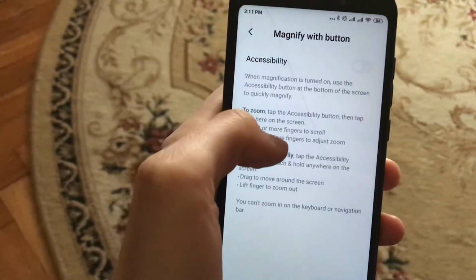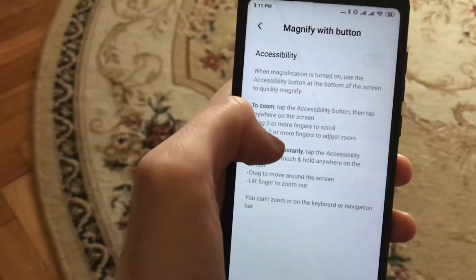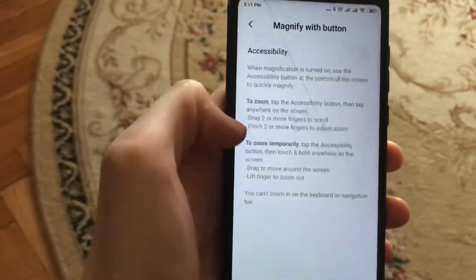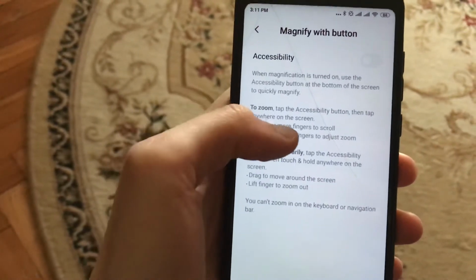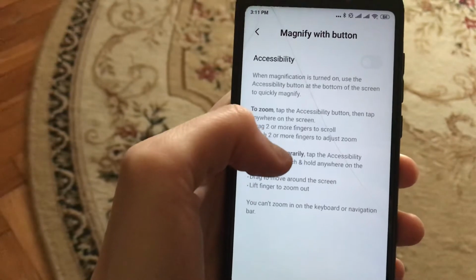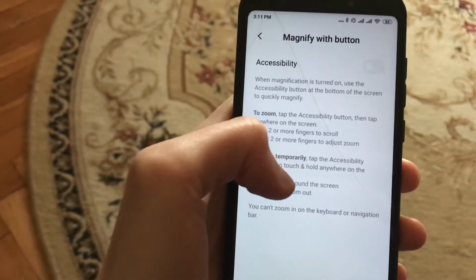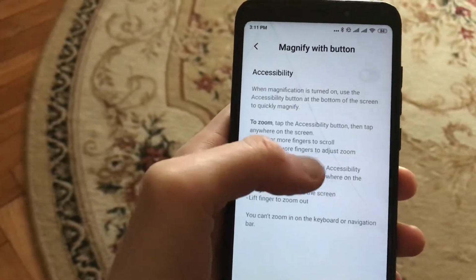Drag two or more fingers to scroll. Pinch two or more fingers to adjust zoom. To zoom temporarily, tap the accessibility button, then touch and hold anywhere on the screen. Drag to move around the screen. Lift finger to zoom out. You can't zoom in on the keyboard or navigation bar.